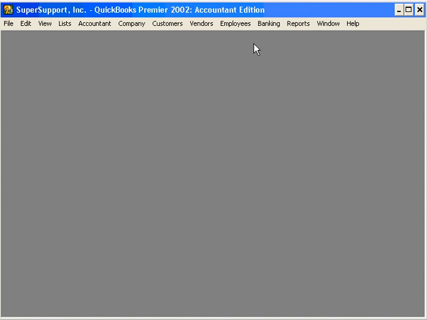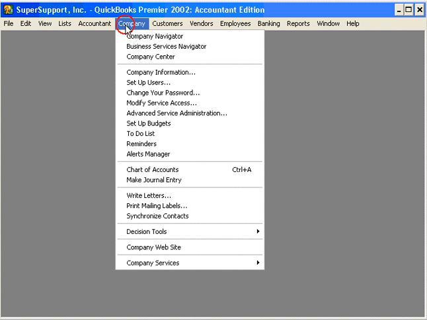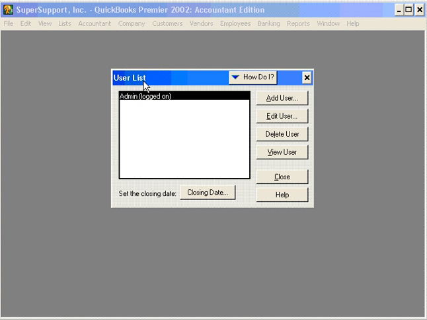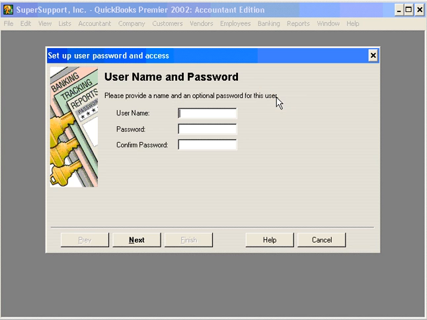Let's begin by coming over here under Company, Setup Users. Let's add a user. We just hired Cindy as a receptionist and she's going to assist us with billing. The password she wants to use is 5555.